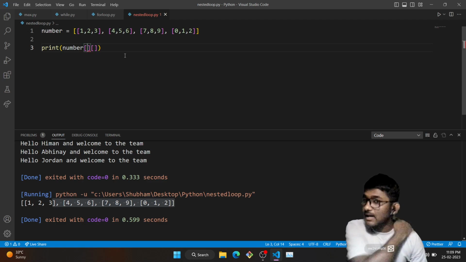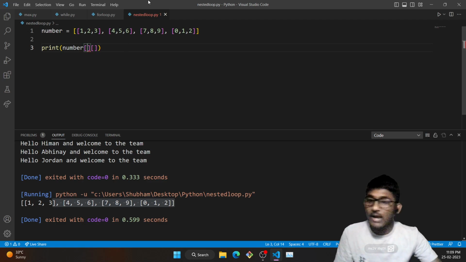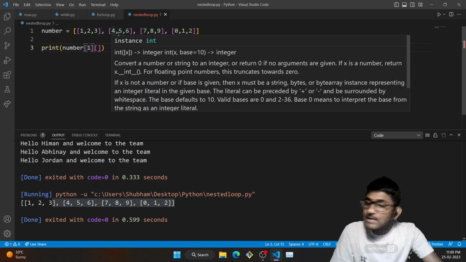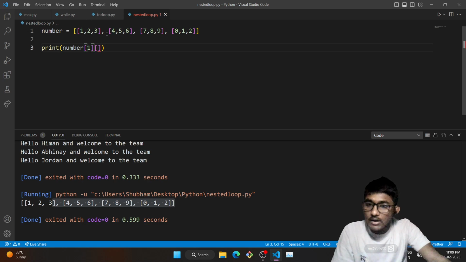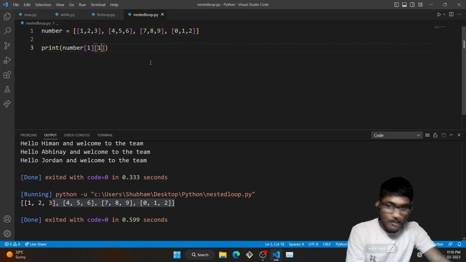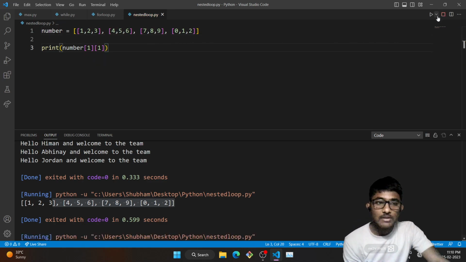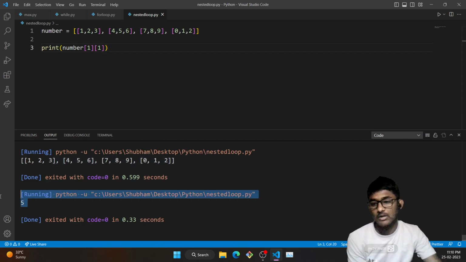So what is the indexing value? We already know that indexing in Python starts with 0. So this entire first list will be counted as 0, and this would be 1, so here I'll write 1. And what is the element that we are targeting? It is from the first one, so it would be 0 and 1. So 1, 1. When I execute this program, you can see 5 is printed over here.